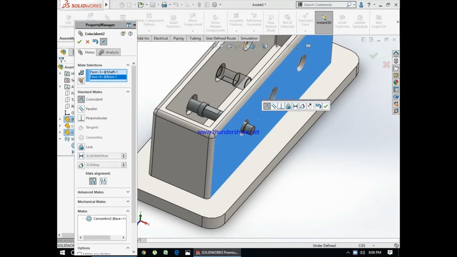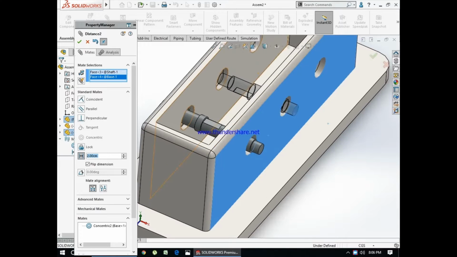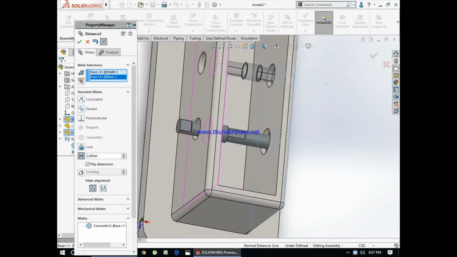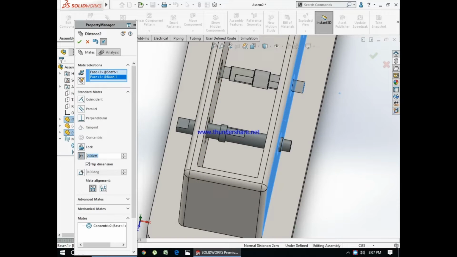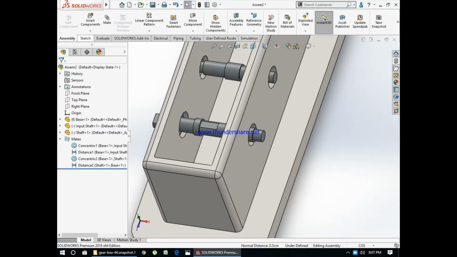The same thing, I want 2 mm. You can give that. It's not going outside, so what you can do is give a somewhat smaller value. So I'm giving 0.5. Okay, no problem, we'll adjust with that. The shaft is very small.